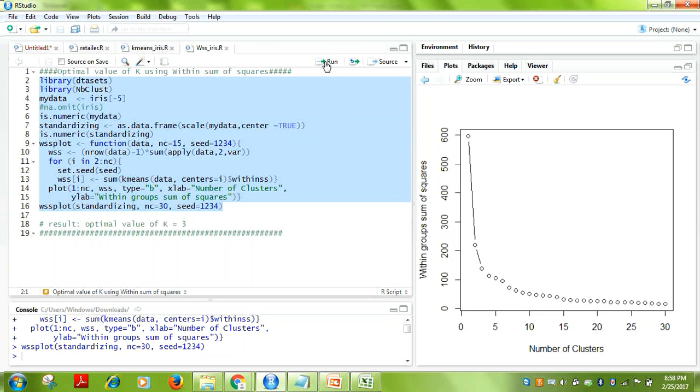So this is the optimization technique within sum of squares. Here, this is for iris data. Similarly, for the data which I have given you, like customer data, you can calculate the within sum of squares in order to identify how many clusters you have to use for your data.